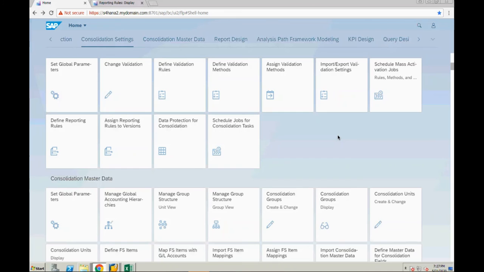At consolidation unit level, you have a fiscal year variant assignment, and consolidation group-wise also, you have a fiscal year variant assignment. Both places. And the currency is based on the ledger, the consolidation ledger.